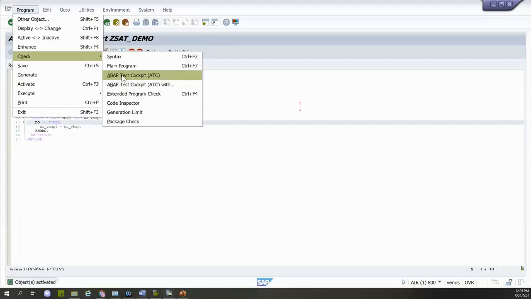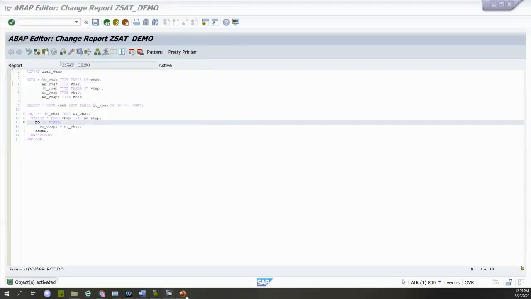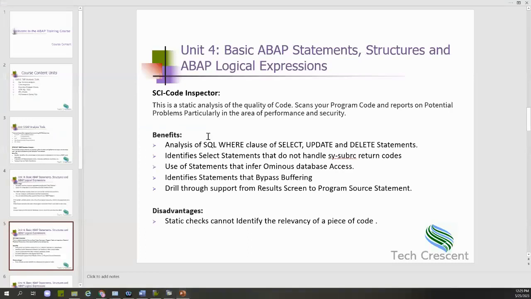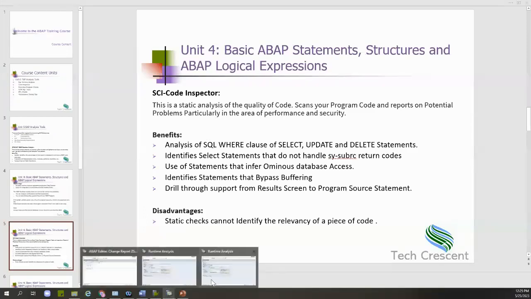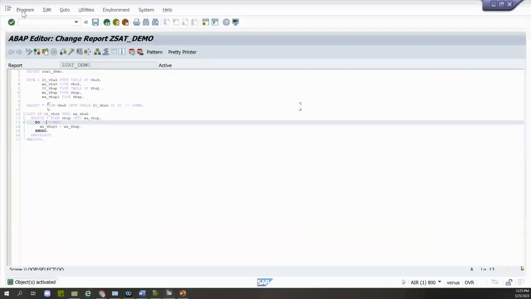It's quite easy, and generally the variants will be given based on the naming conventions, and based on that you can just run your ATC check. So the code inspector which I was telling about, this SCI, will give you the analysis of the SQL where clause of select, update and delete statements. You can read through what the benefits and advantages are. But let me show you here.